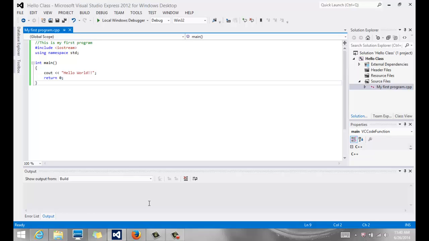So in the previous video, we saw how to create a new empty project, create a new file, and type up this Hello World program that you see here. This time, I'm going to show you a downloaded file.